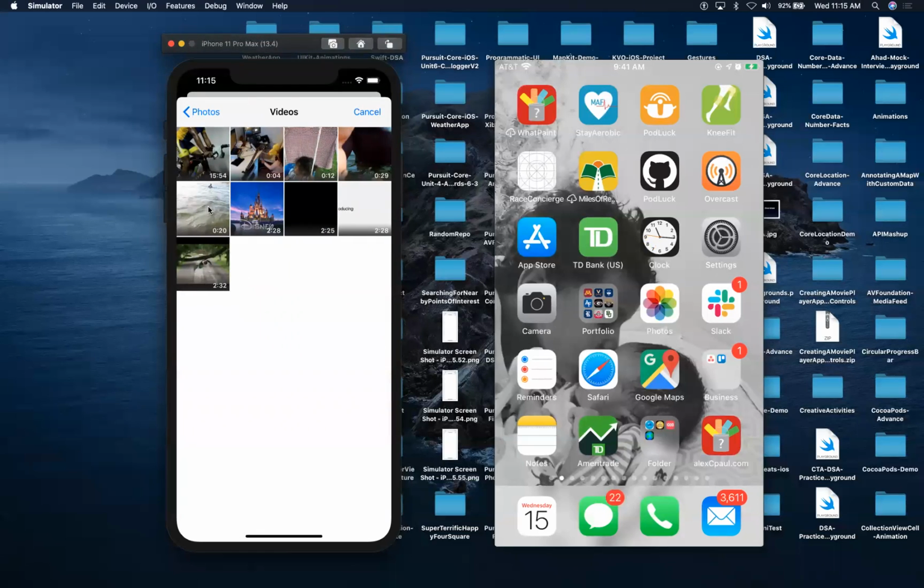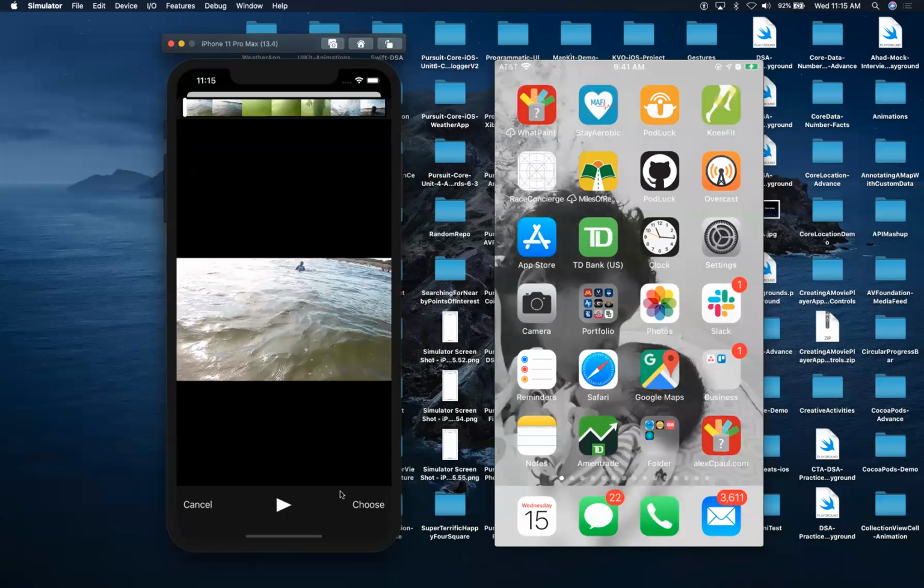Videos. Choose video. I should have probably made some shorter clips. Oh, we should also test capture too. If you have a device, can you capture video? Capture.